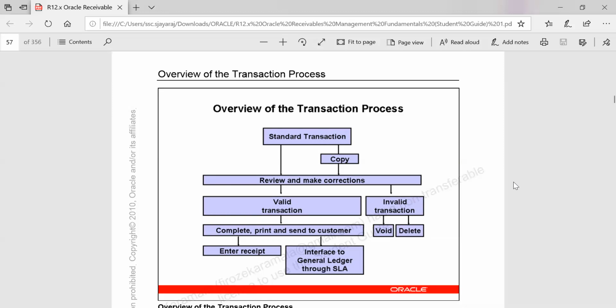Or if the order is canceled. Suppose the customer cancels the order and says, I don't want the product at all. At that time we will mark it as deleted. It's an invalid transaction.